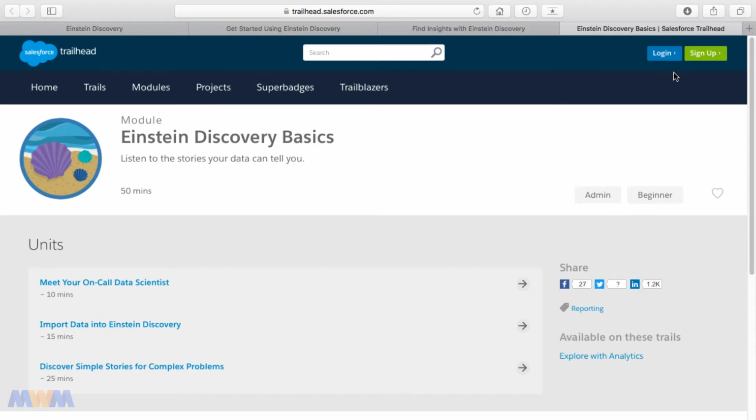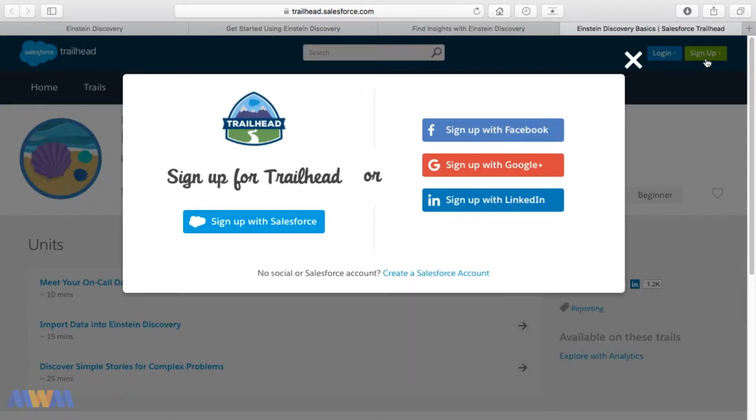This way you can keep all of your badges and trails and accomplishments under the one account. So if that is you and you already have a Trailhead account, feel free to skip to the next lecture because you don't need to go through this. But for those of you that are brand new to Salesforce, have never registered for a Trailhead account, go ahead and click on the sign up link here at the top right.